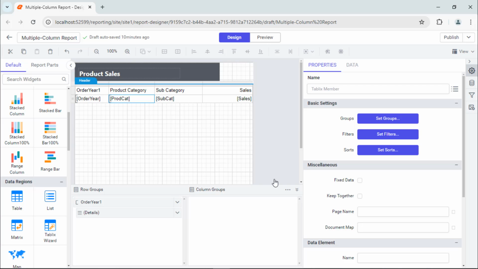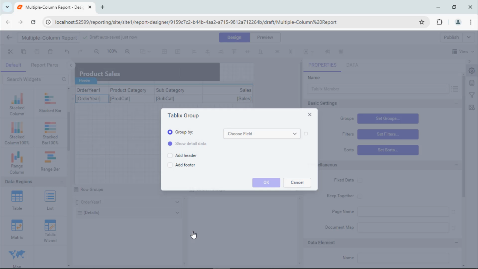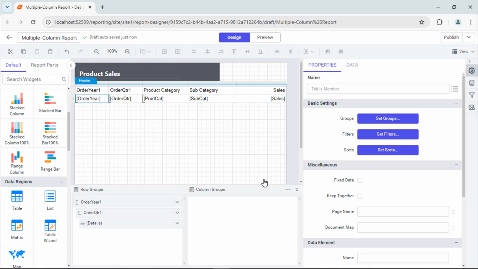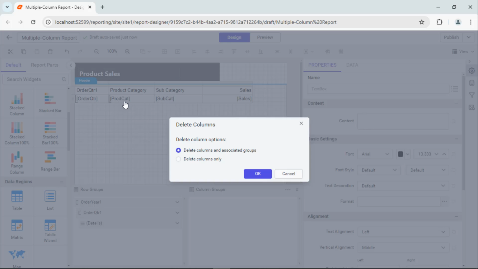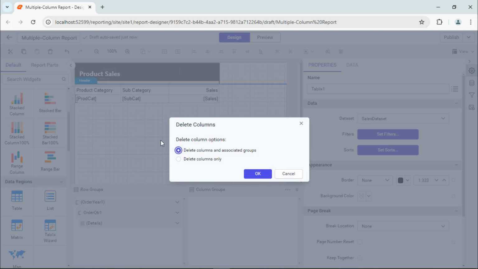Next, I add a child group. To add a child group, expand the group menu in the order year group field. Add a child group. Select the order quarter in the group by field, and save it. This shows detailed data within each main group. See, the child group is added. I remove the unnecessary columns.